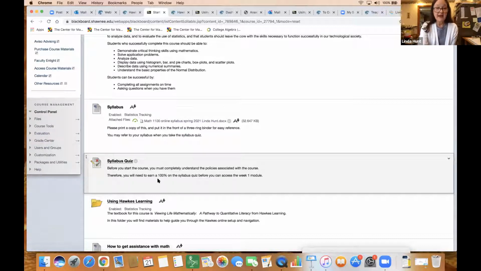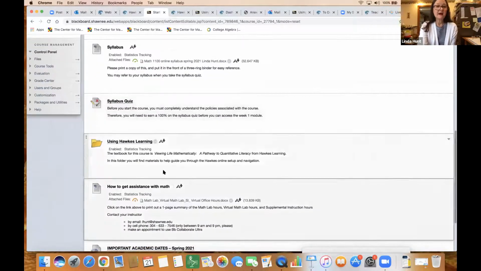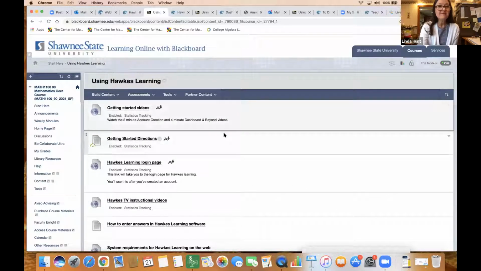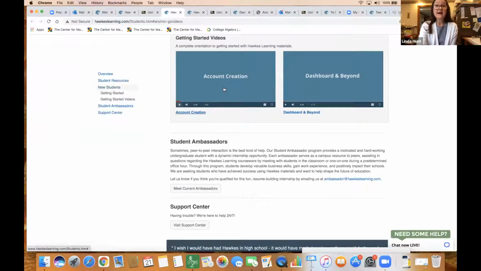And then after that, I give them the key to the kingdom, so to speak, how to get into Hawke's Learning. So I have a folder on using Hawke's Learning, and I have web links that go to the Hawke's website on account creation, Dashboard and Beyond.